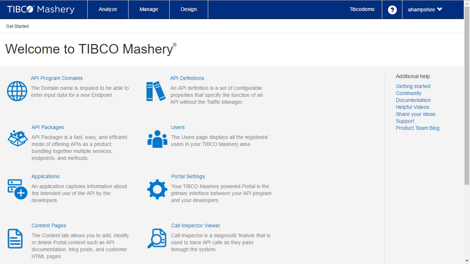The subject of this video is organisations. Your TIBCO Mashery account is called a Mashery Area. Within your area, you can define all of the assets required to manage and publish your APIs. Organisations allow you to subdivide your area. The organisation becomes a container for your APIs, your packages and your user roles.